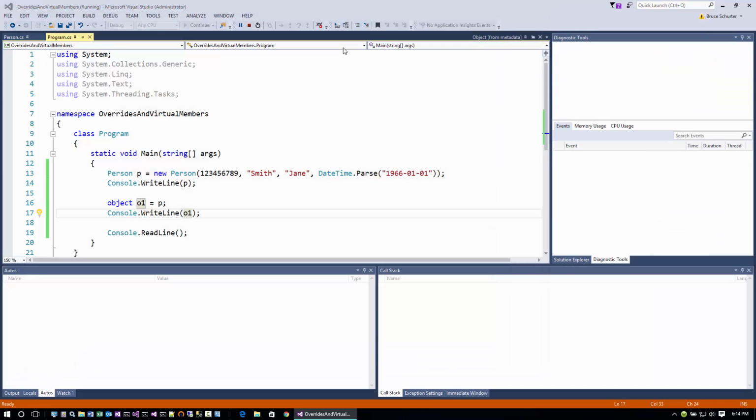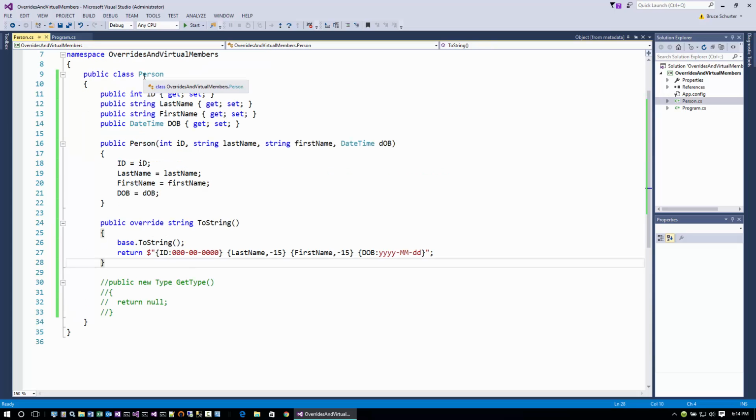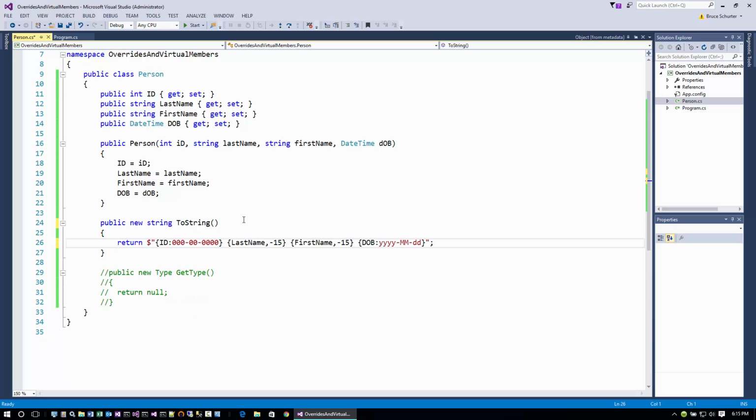If it was actually object's toString method, then what would happen is we would see overrides and virtual members dot person, because that's the class name. If I change this override to new, and I can get rid of this base.toString call now. We just use that to look up the method in the metadata. We change it to new.